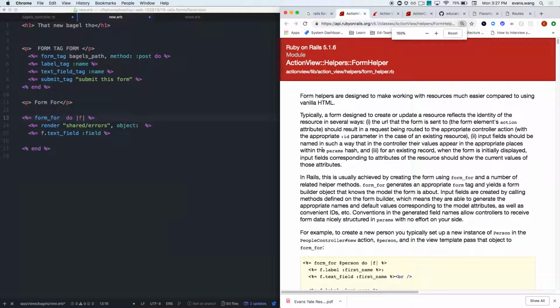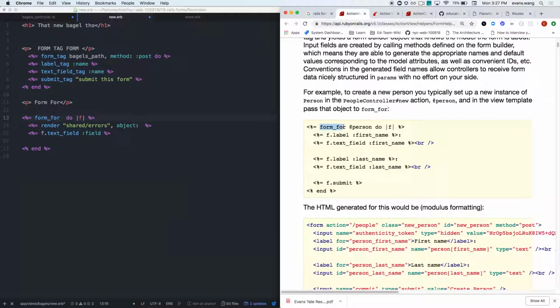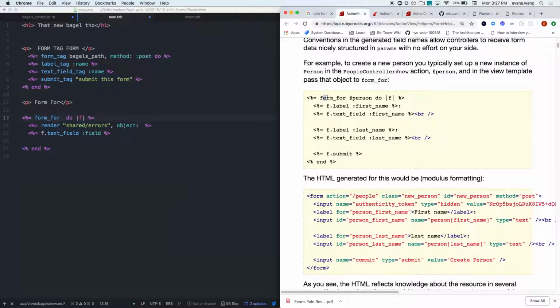Let me just blow this up a little bit so you can see it. This is another form helper. And it says form_for, and it looks like @person. This looks like something we've seen before, right? An instance variable. This is an object. And this is the HTML that gets generated from this form_for. So let's take a look at it. I have a form_for, this person object. And if we look at it, do I specify the route anywhere?